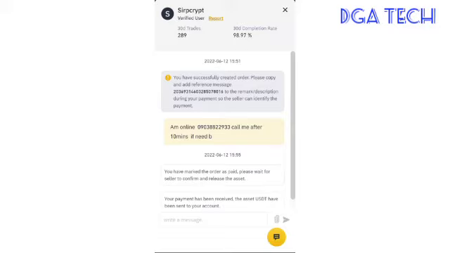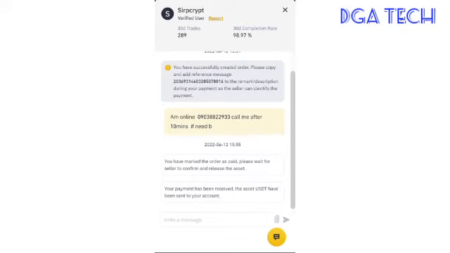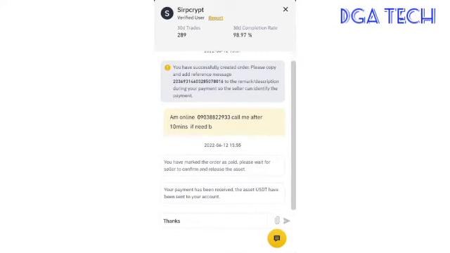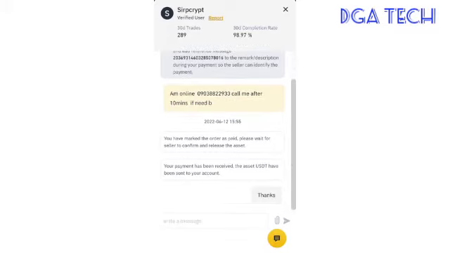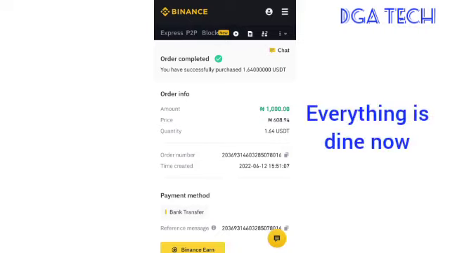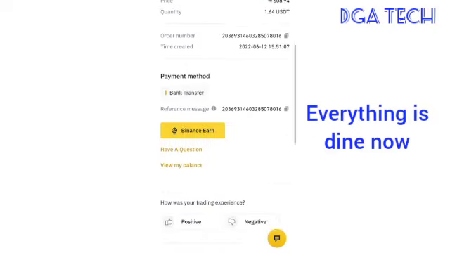Now you see what they wrote here. They say you have marked the order as paid. Please wait for seller to confirm and release the assets. Then the next message here is your payment has been received. The asset USDT has been sent to your account. You go back to see your USDT. It's in your account already. This is the order. See, now they wrote order complete. That means you have received your USDT. It is in your account now.